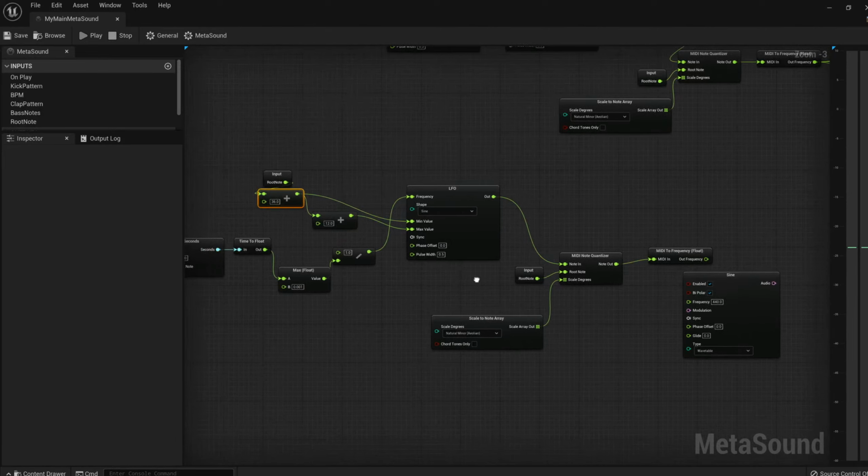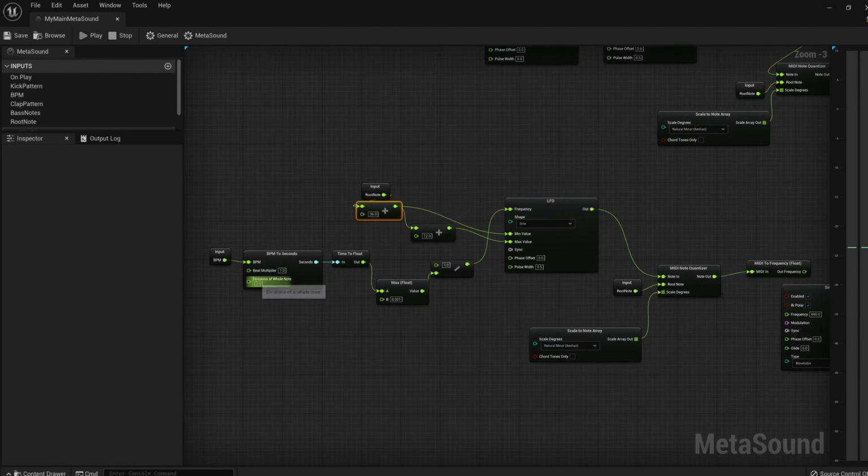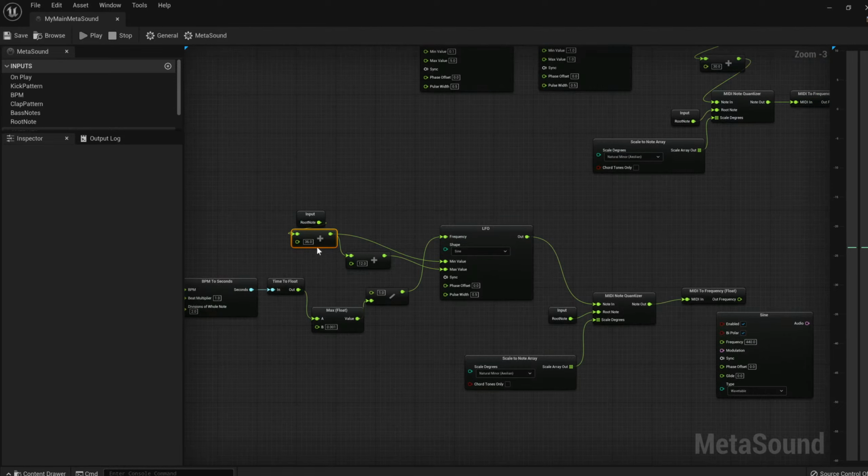Cool. And then our period is based off of a half note frequency, and that's how we're jumping up and down the scale. So basically, we're going to be going between the bottom of this scale to the top of this scale.